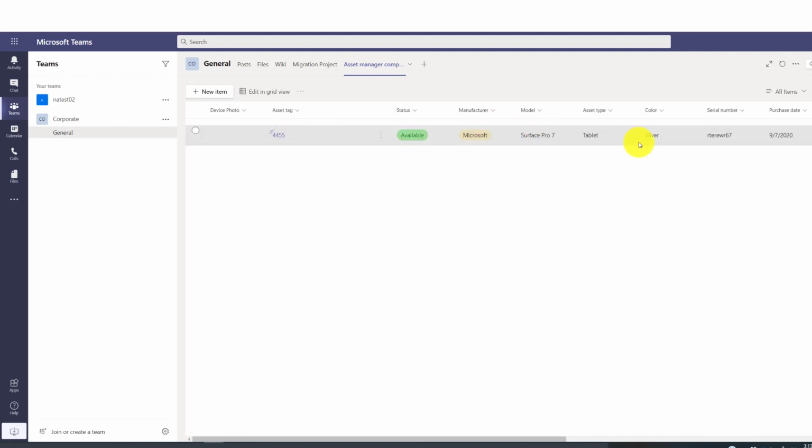And there you have it. You have your first entry of your asset that you want to track, in this case, their devices. And you just hit this button again for every new asset you want to add, and the form pops up.